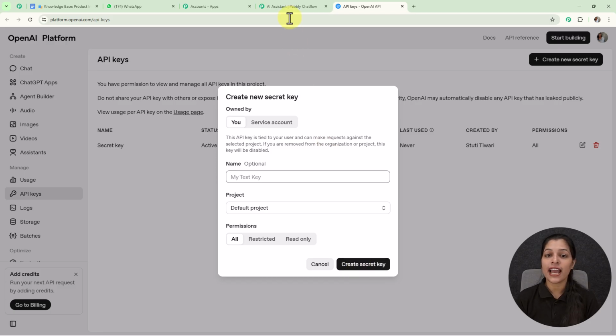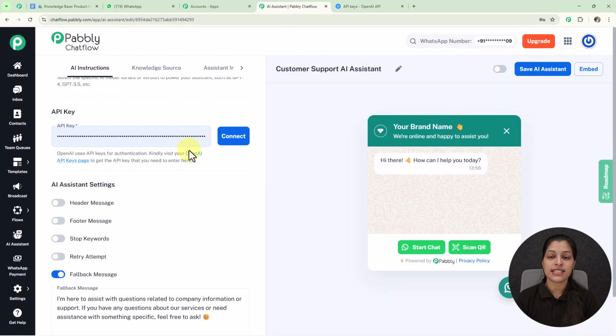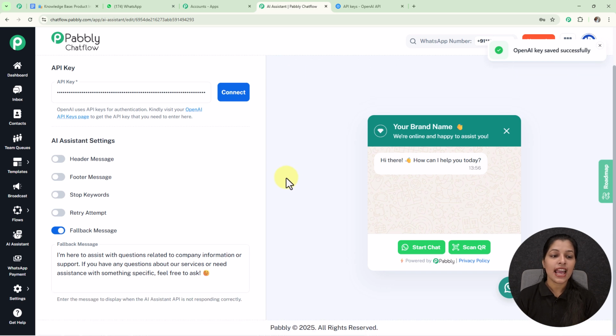But I already have my API key, which I have pasted. Now let's click this connect button, and here you can see I'm getting this pop-up, which means I have successfully saved my OpenAI key. And now we are getting these AI assistant settings. From this tab you can manage some of the settings of the AI.